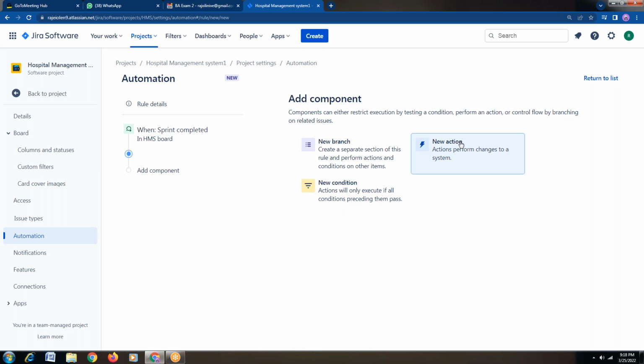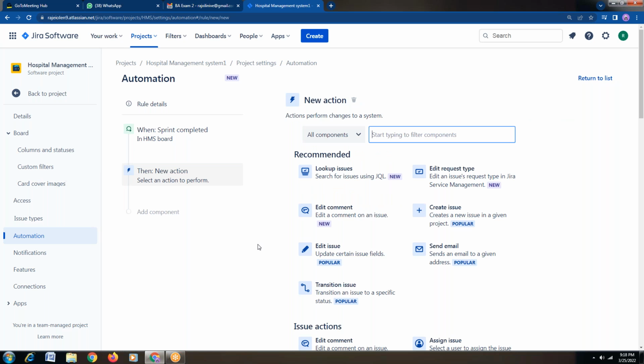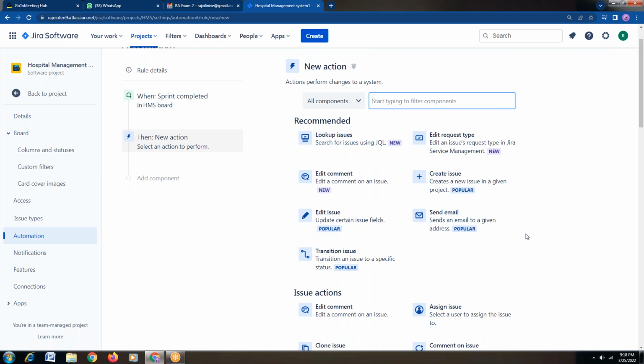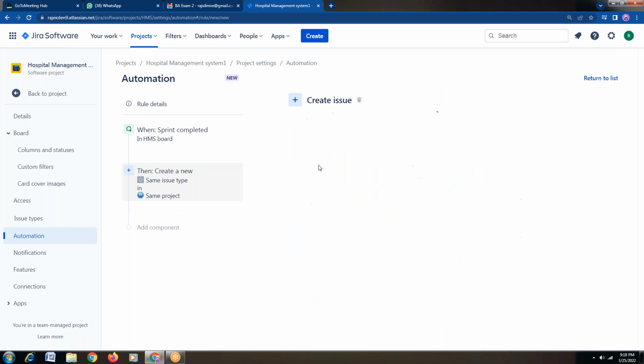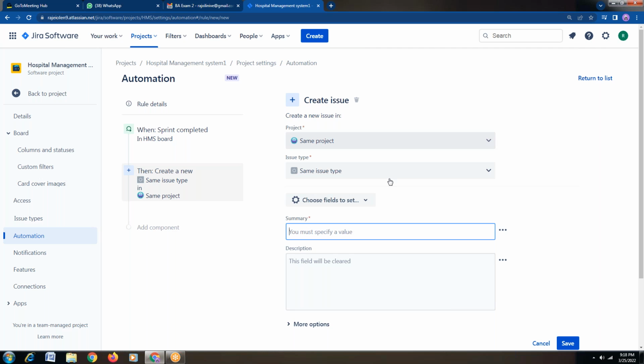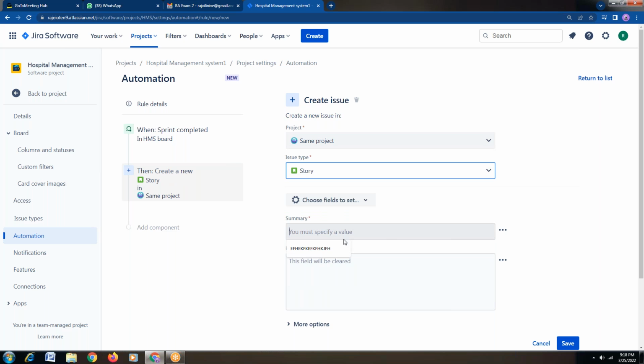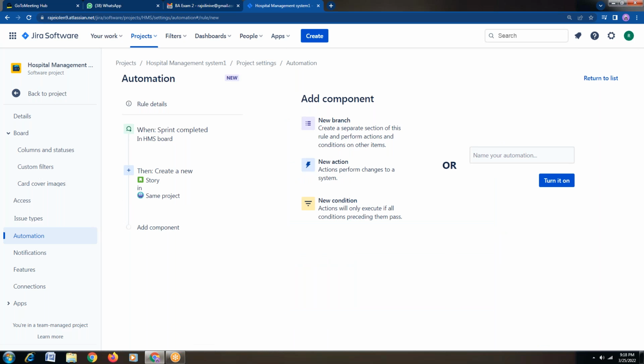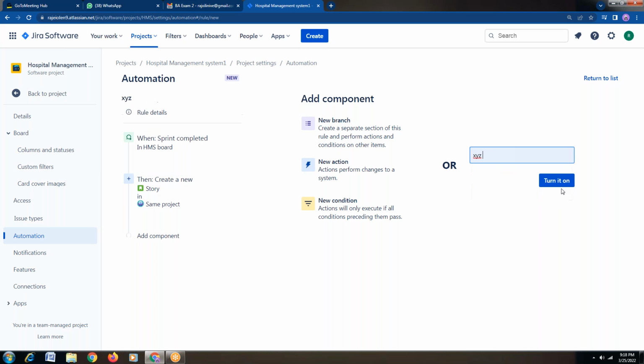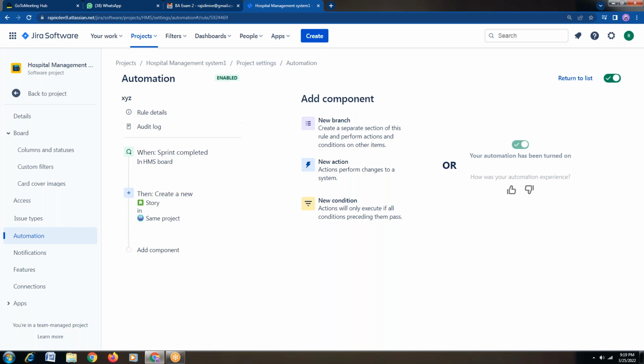Now, new action: create an issue for the same project. Issue type may be story. If you want to specify any sort of value, for example, some value we have specified, whatever the value. So automatically we can do the automation. So automation has been turned on.